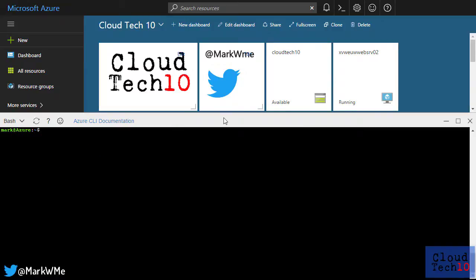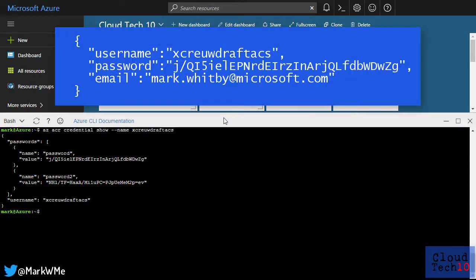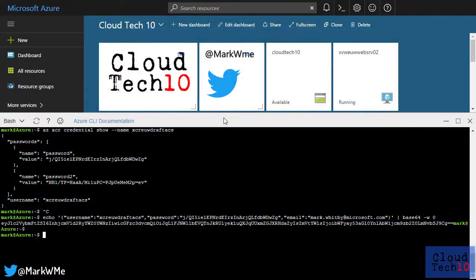We can get the credentials from the Azure portal or from the Azure CLI. We need to place the credentials into this format. The username and password come from the credentials we just obtained, and I just add my email address at the end. And then we base64 encode this.